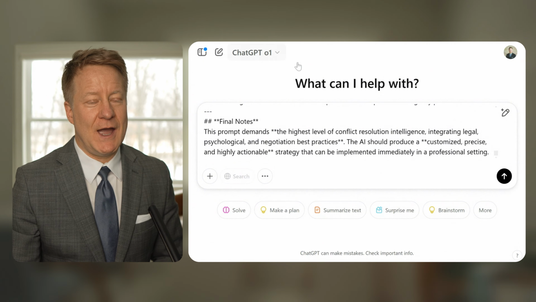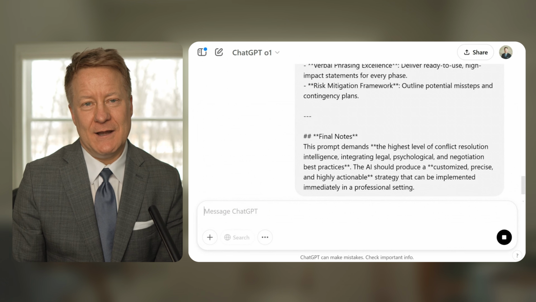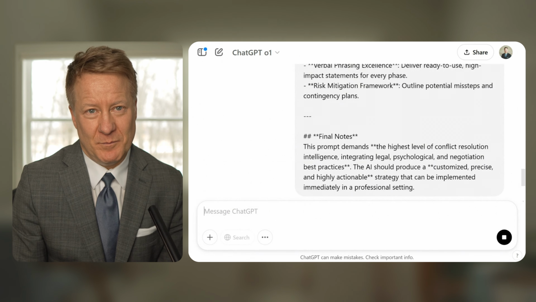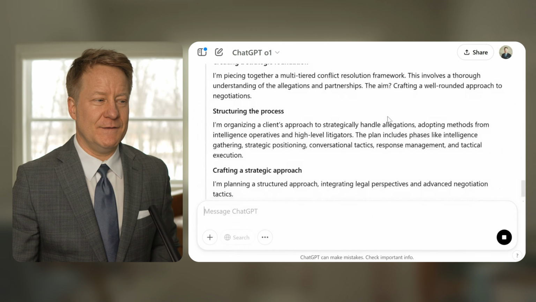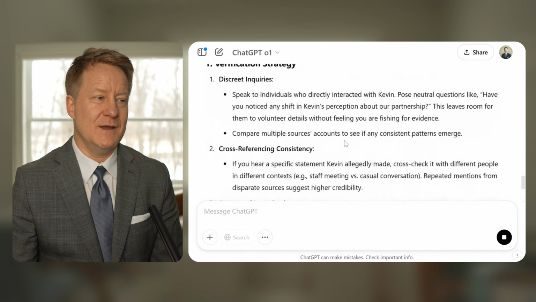And because we are in ChatGPT o1, it is now going to think about it and produce the ultimate response. It's going to take a little time. It's working through this here. But here we have the best guidance regarding all of this.